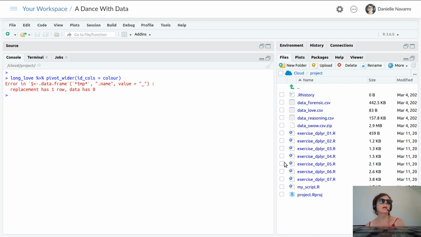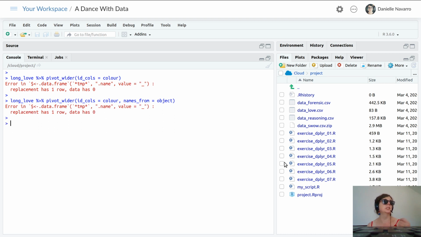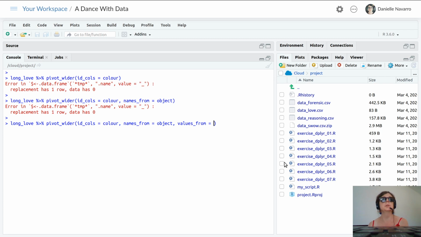Because unlike with pivot longer, where you can sort of work out just from the columns alone how to reshape the data, it's not obvious to R how it's going to do the reshaping. So we need to specify the other two arguments here. So if I go names from, and I say we're going to take the names from, what was it called again? I think it was object. And again, let's just see if that works. It doesn't. It's still not convinced that it has enough information for that to work. We go values from, and we take the values from, what did I call it? Emoji?